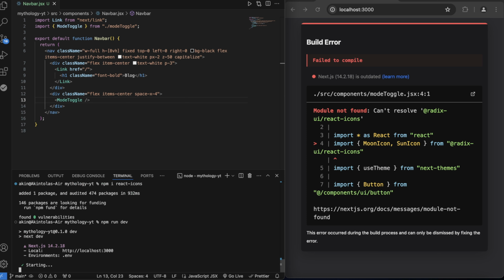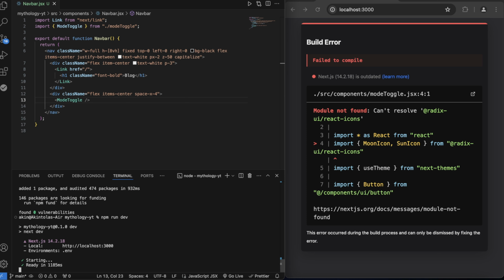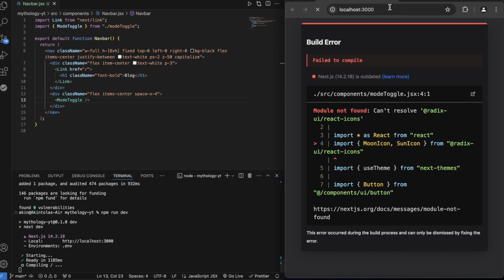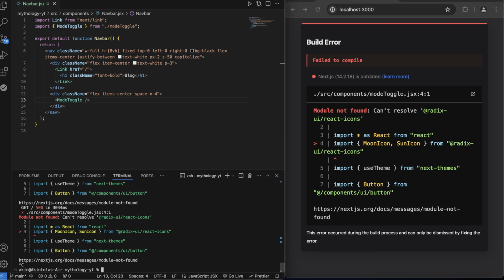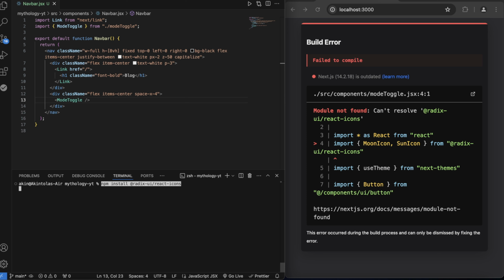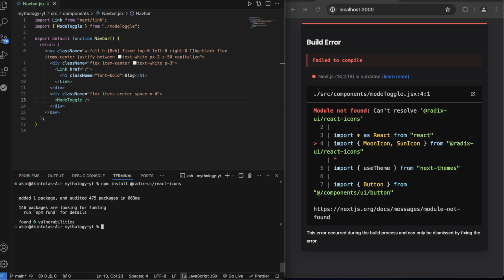So let's see if that works now. npm run dev. And let's refresh this. Let's see if we have it. Okay, so we need to install Radix UI React icons by itself. It still says module not found. Can't resolve @radix-ui/react-icons. So what we can do is clear this. Let's install this. It's going to be npm install @radix-ui/react-icons, and then just enter that and clear, npm run dev.